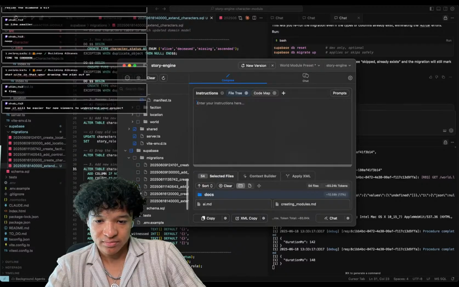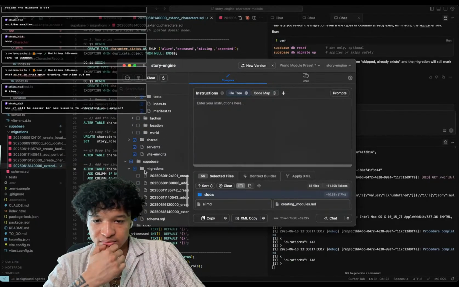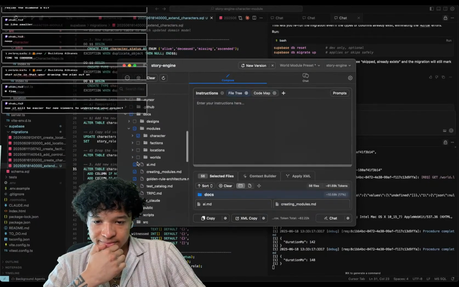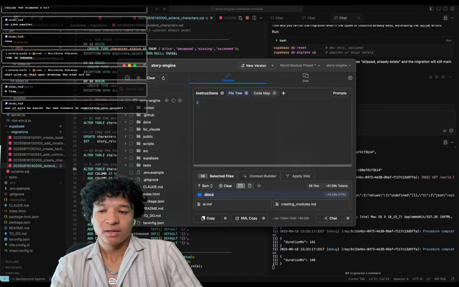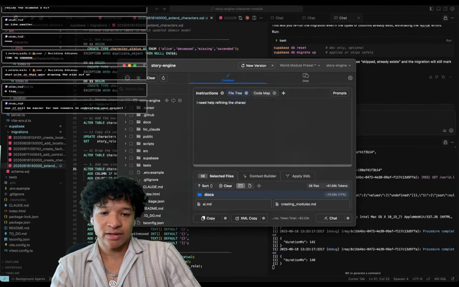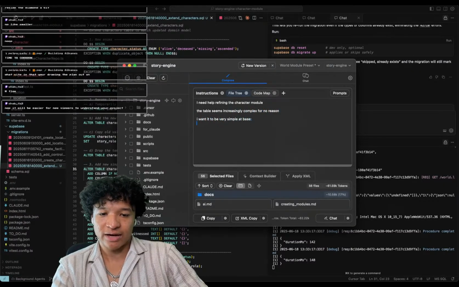So the migration. This is a character module. I need help refining the character module. The table seems increasingly complex for no reason. I want it to be very simple at base.